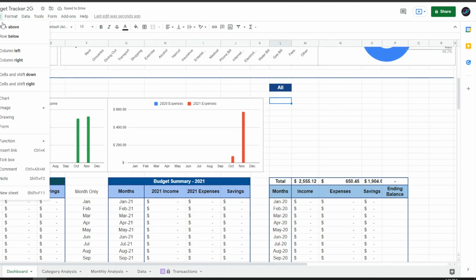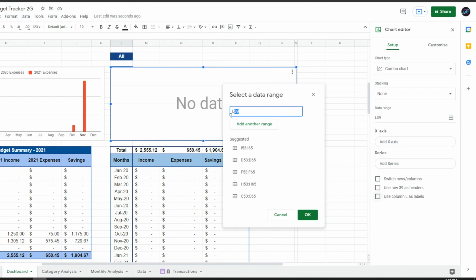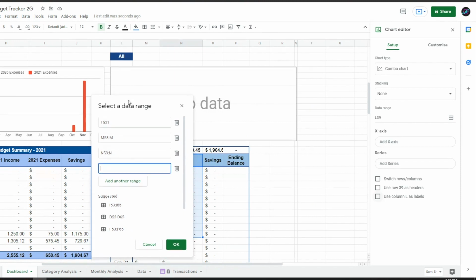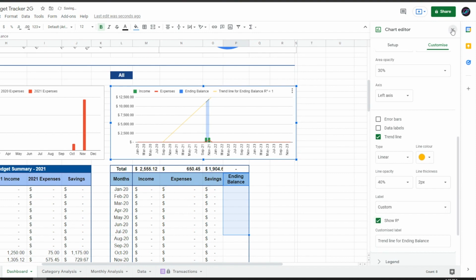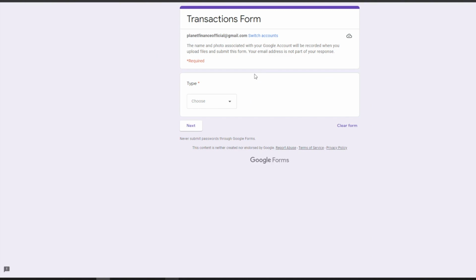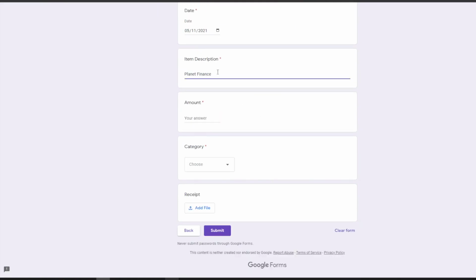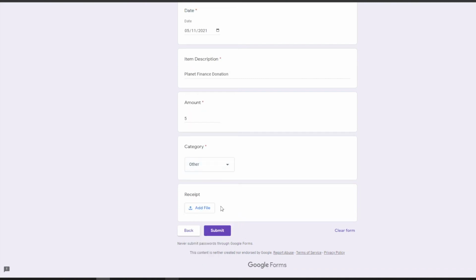And the last chart is going to be a combo chart. We're going to select the months, the income, the expenses, and finally the ending balance. And there it is. We are finally done with this budget tracker. Let's quickly test it to see if everything works. So I'm gonna submit an expense using today's date. Oh, we don't really have a category for charity, so I'm gonna click other.